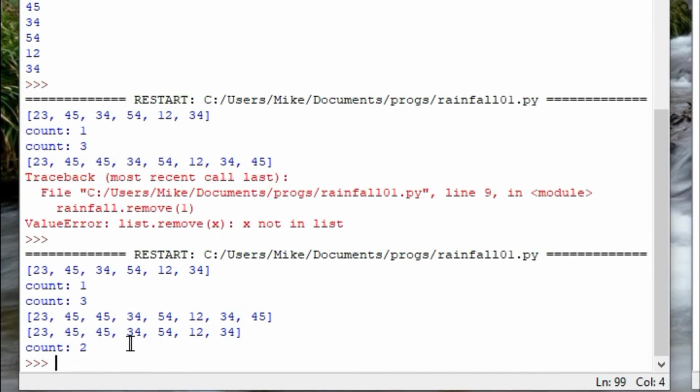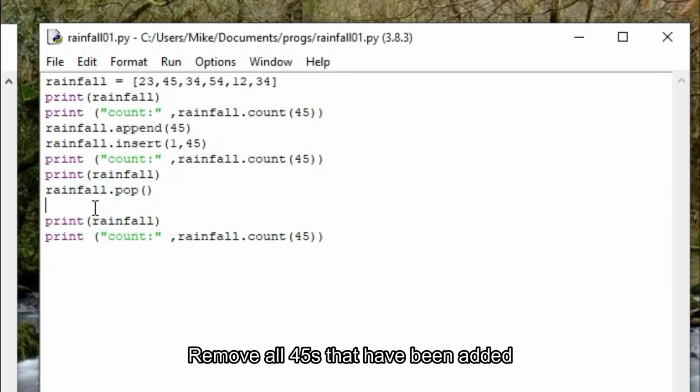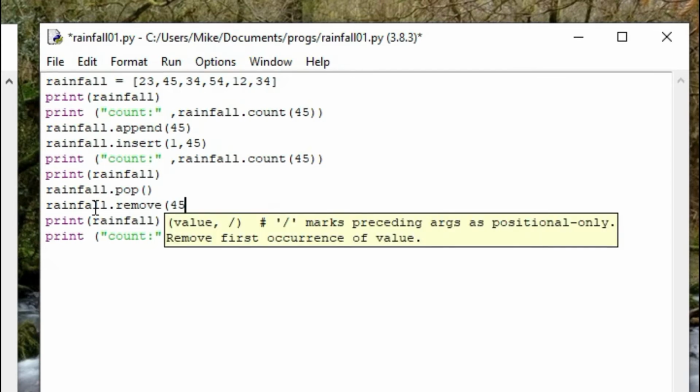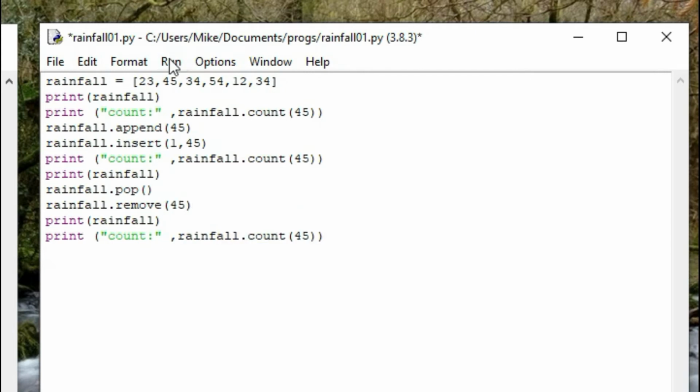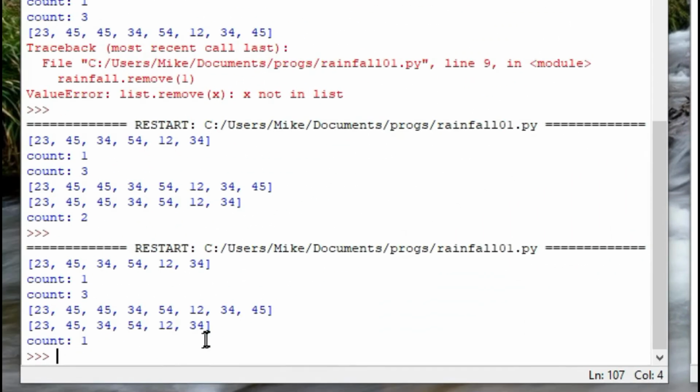I'm now going to remove 45 completely from the list, so I'm going to go back in here. I'm going to say rainfall dot remove 45. Now I'm going to run that, and it has removed the first 45 that it came across. So I'm now back to my original list, and the count for 45s has gone down to 1.